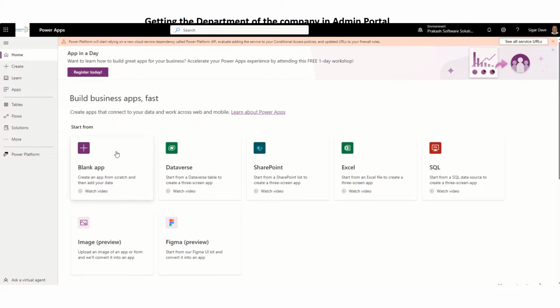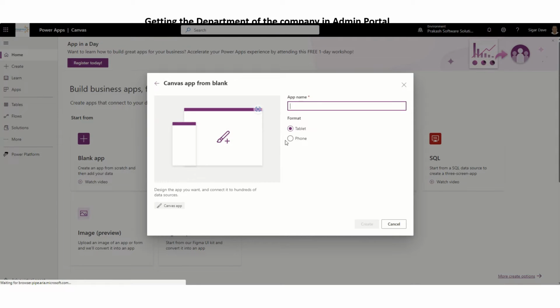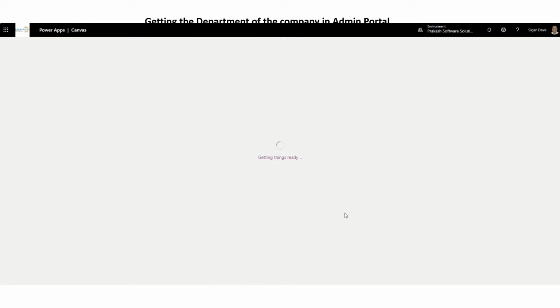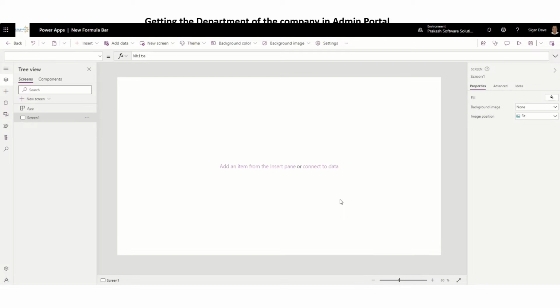So in this video I'm going to create one new blank app that is called a Canvas app. I'm going to provide a name to my Canvas app as new formula bar. I'm going to select tablet as my format and click create. It will take some time to create.